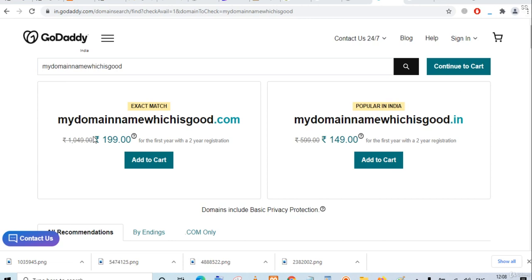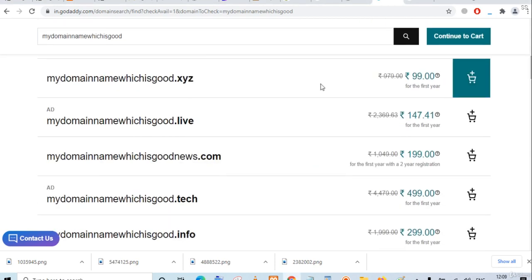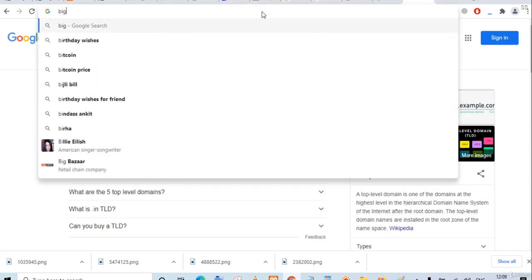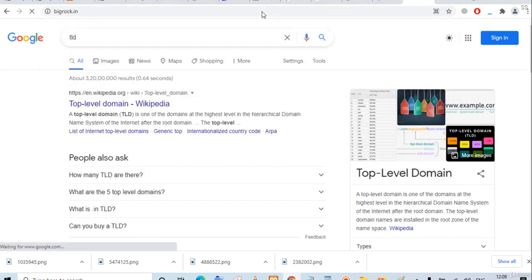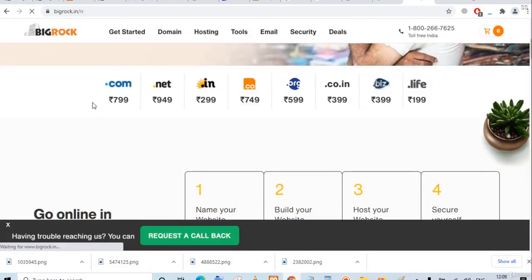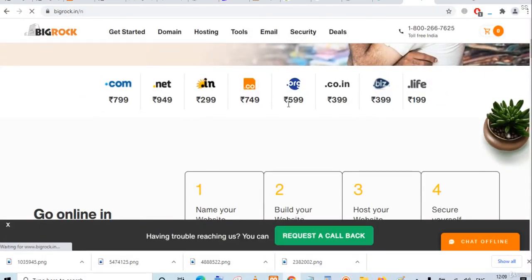It is telling me that it is available for 199 if I buy it for 2 years. 199 is approximately equal to $2.5, I will say. You can see other domain name extensions also, like XYZ and live. You can buy these domain names from any website. There is GoDaddy, then there is BigRock. In India we use this website many times. From BigRock also you can see different prices for different types of domain names.